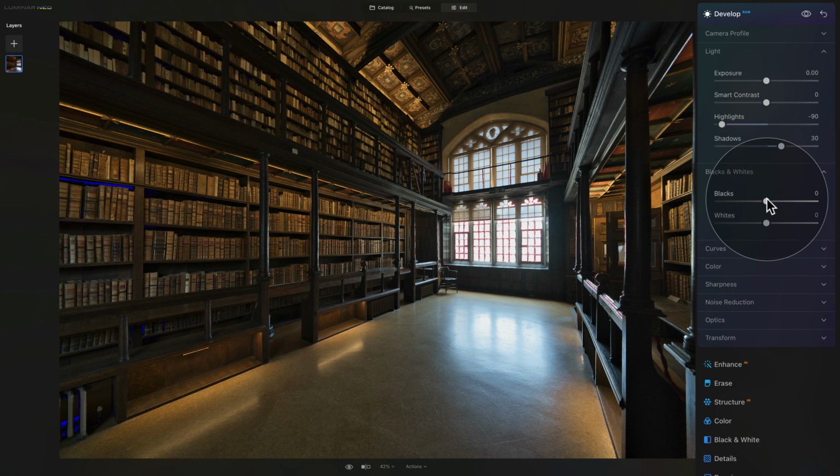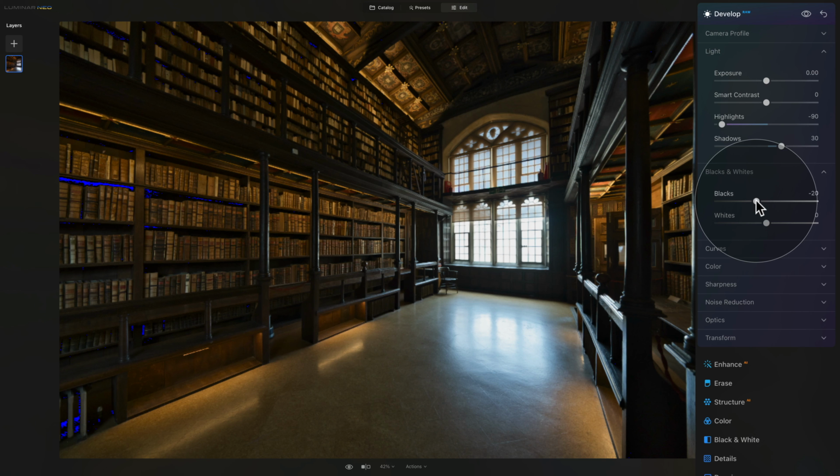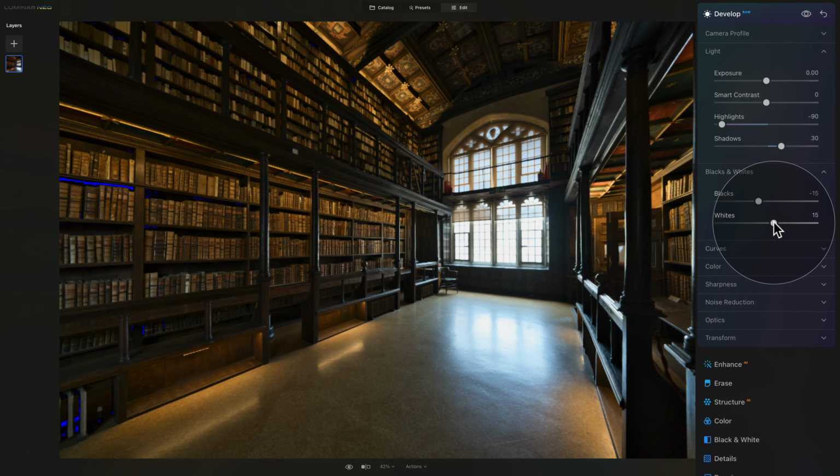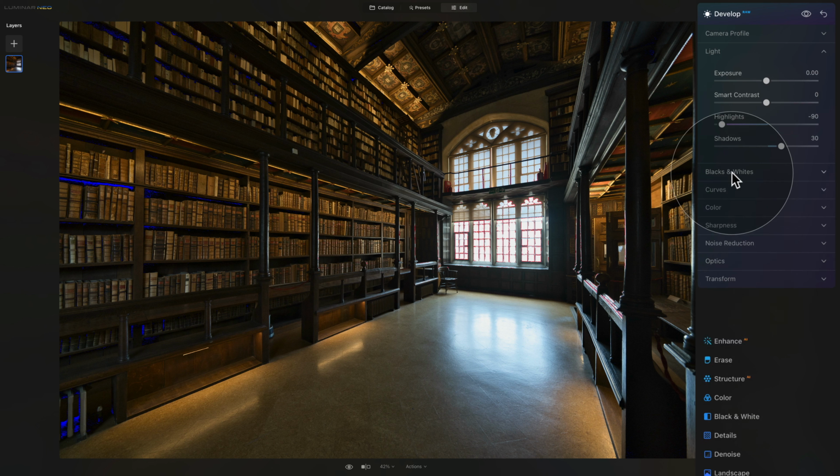Now with the blacks, we want to bring them down a little bit. It doesn't matter that some areas are really dark. Let's just create some nice contrast. So we go to minus 50. With our whites, we can add a little bit, but we want to be careful. Again, when you overdo it, you will see how we get more and more of this red overlay. So I think again, very gently, just somewhere around maybe 10. Once we're done with this, we can close the blacks and whites and come back to our light.